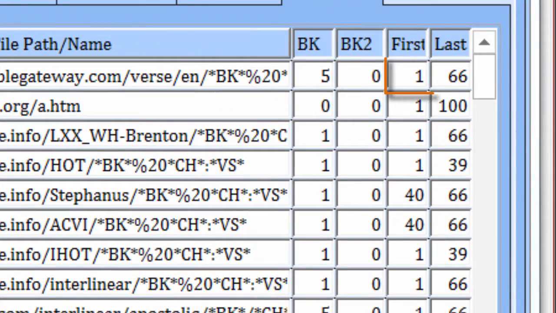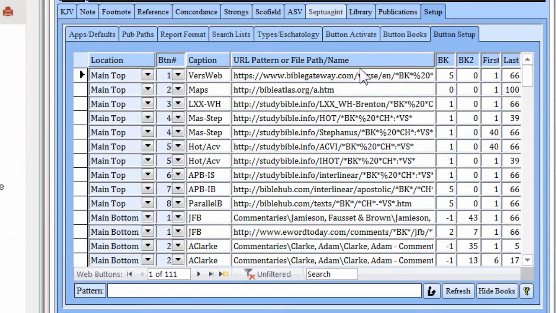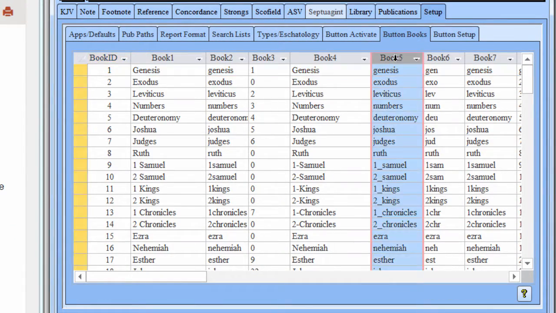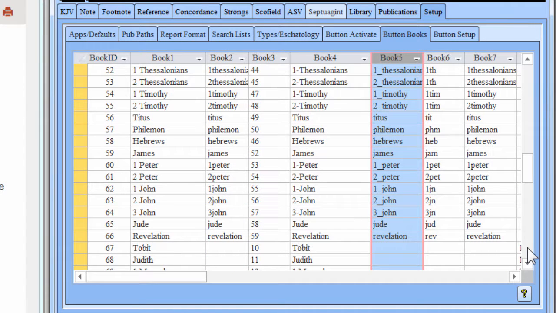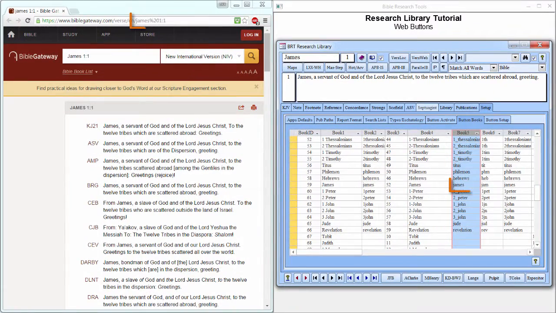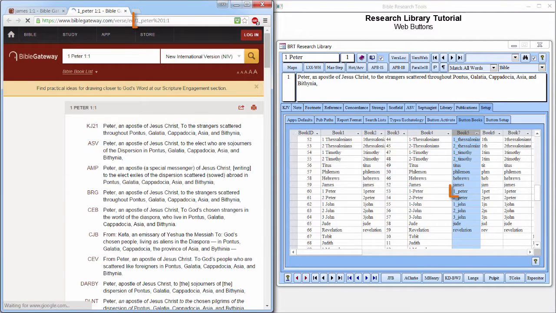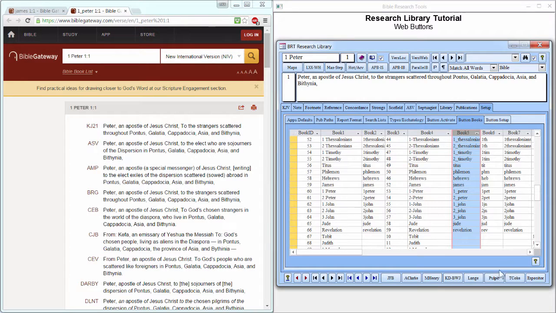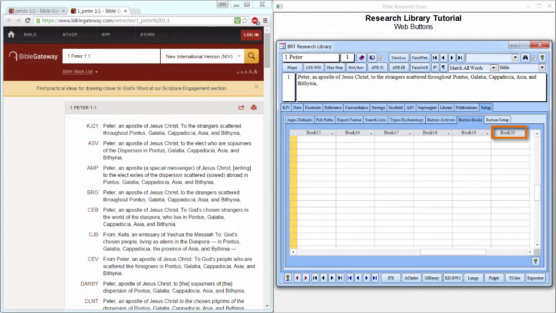The URL is targeted to recognize books 1 through 66, which is Genesis to the Revelation. The book variable is linked to one of the user-defined button book lists, in this example, List 5. The spelling and case of the books in this list matches the URL for the Bible Gateway website. For example, when the active book is 1 Peter, the research library replaces the BK variable with 1 Peter from this list. There are 20 columns for user-defined book names, of which 7 are in use in this tutorial.